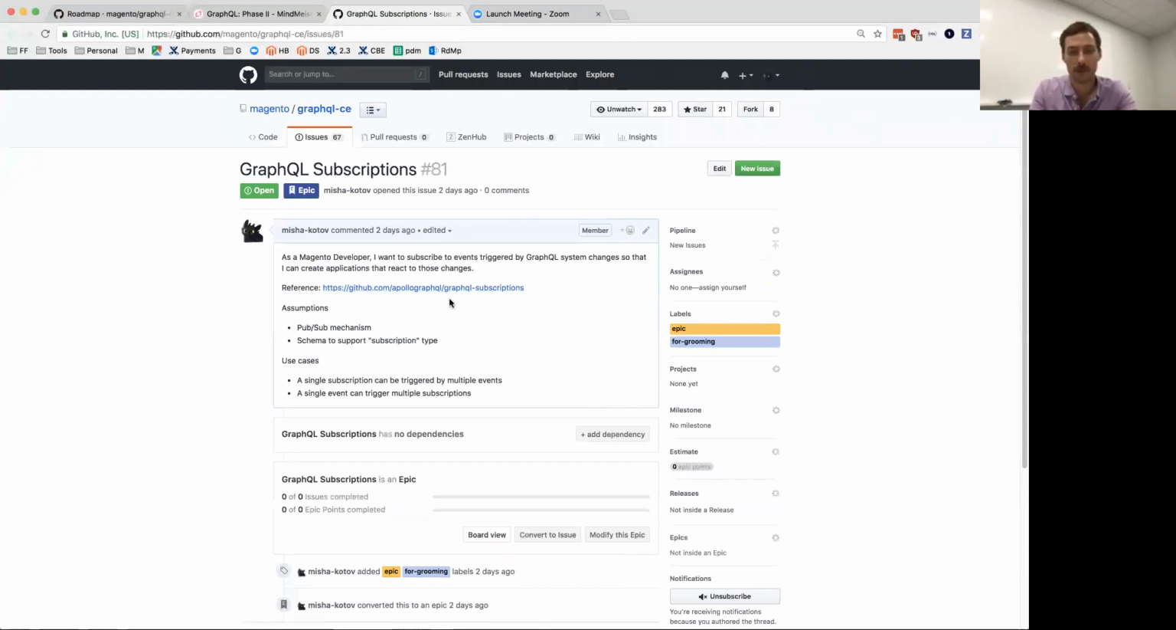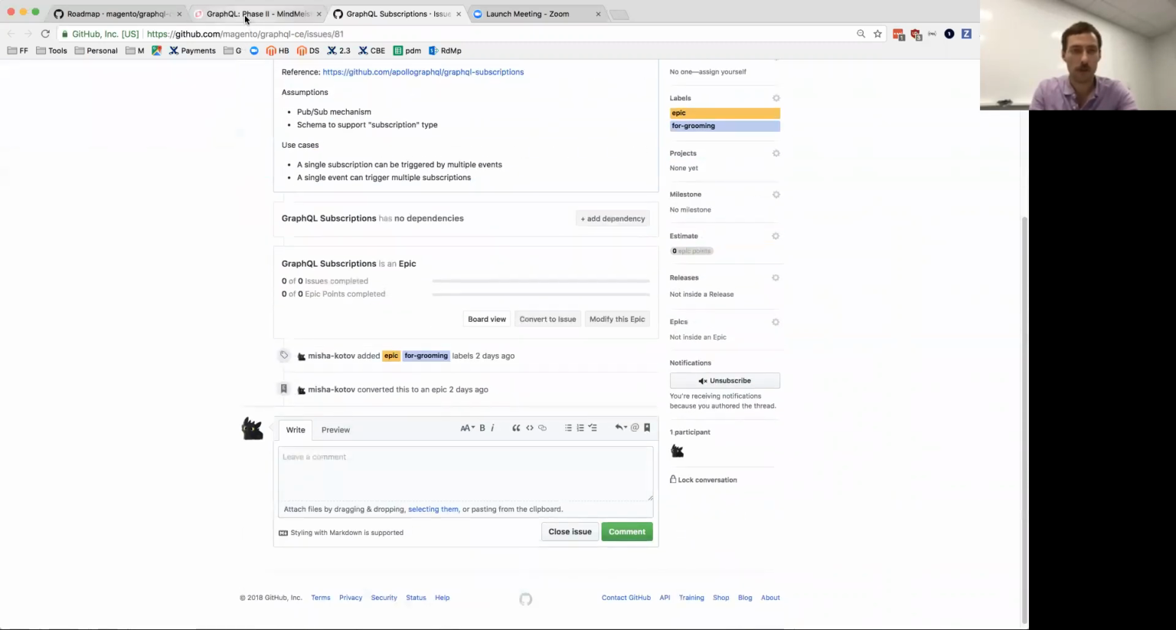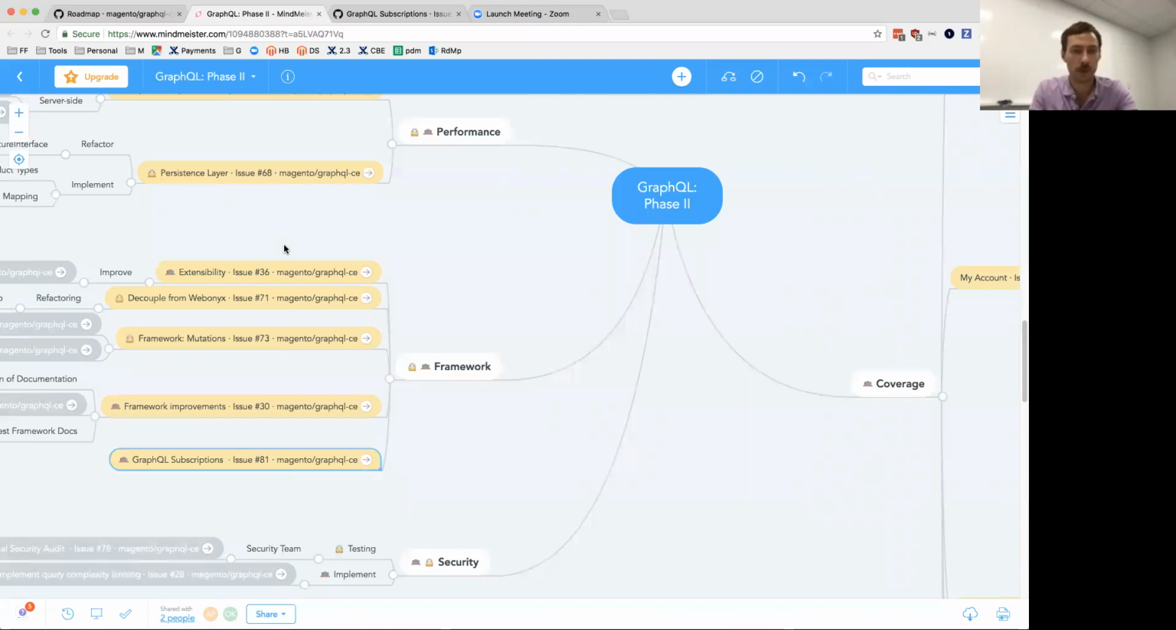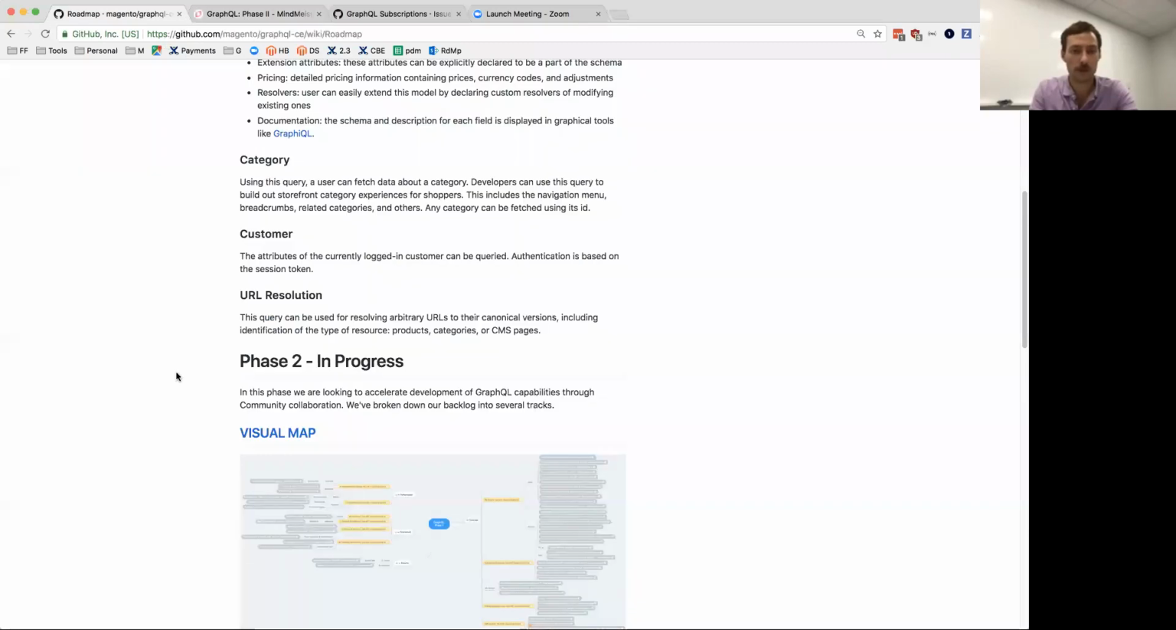On the high level, this is pretty straightforward. It's a publish-subscribe mechanism for events, and we need to add support for this in the schema. The use cases are just subscribing to events, and it's a many-to-many relationship here. A single subscription can be triggered by multiple events, and conversely, a single event can be triggered by multiple subscriptions. So I think that was the only addition that we've made to the mind map since last week.